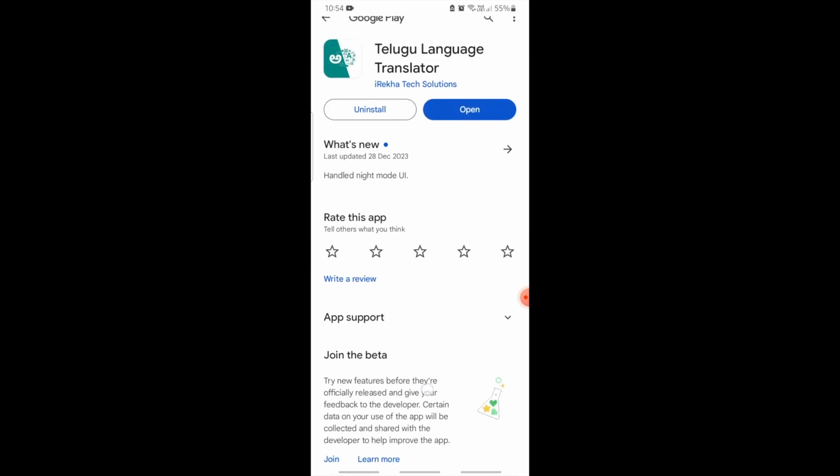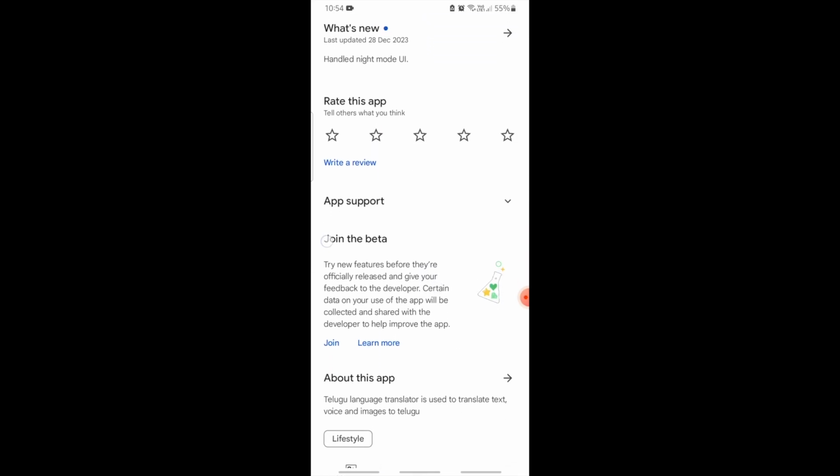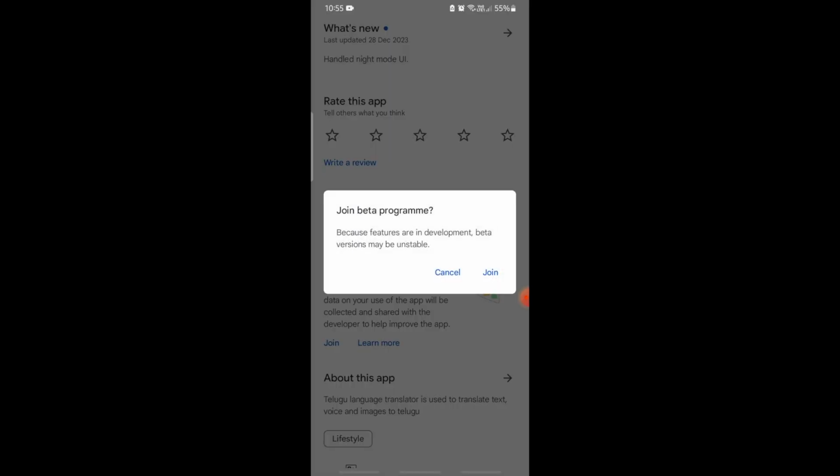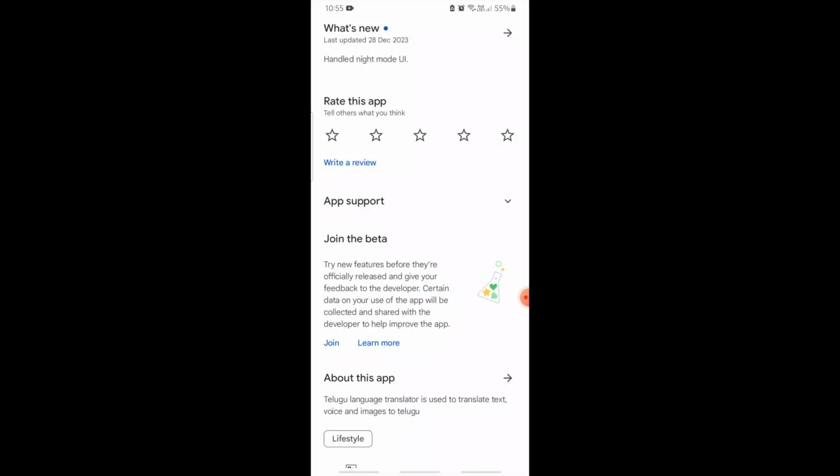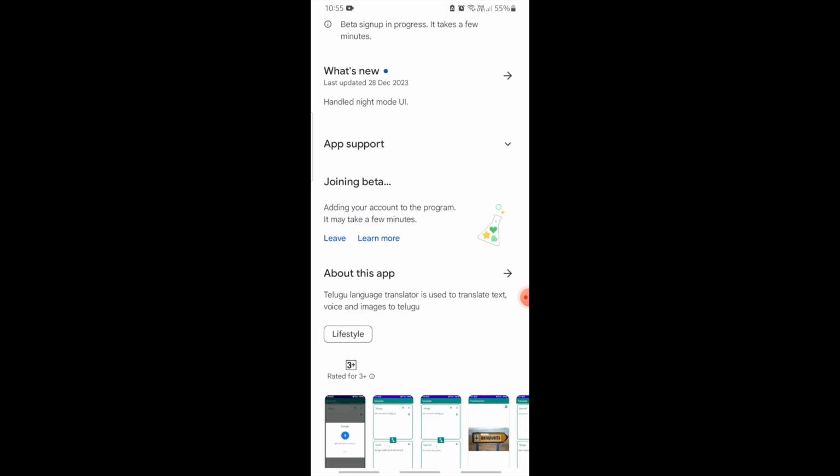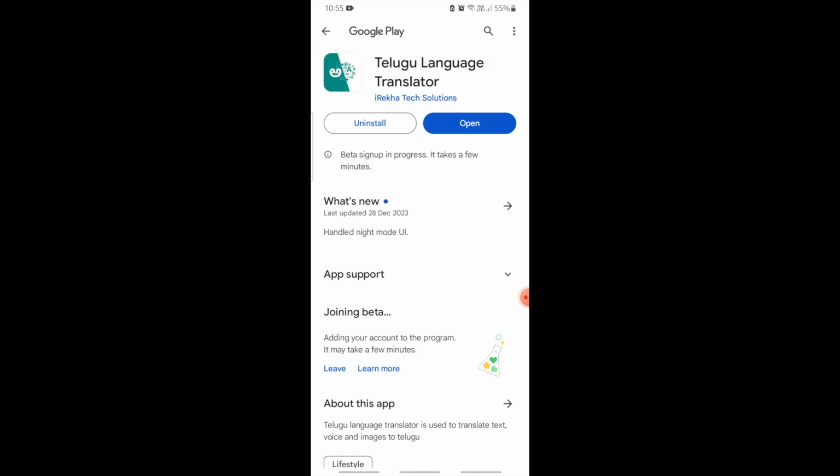Now, to install the closed testing version, we need to join the beta program. This joining the beta option is available only to the testers added on the testers list in the closed testing track. Okay, click on join. So it is joining me into beta program. Beta sign up in progress, it takes a few minutes.